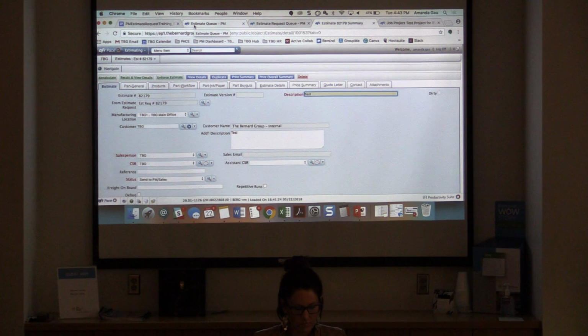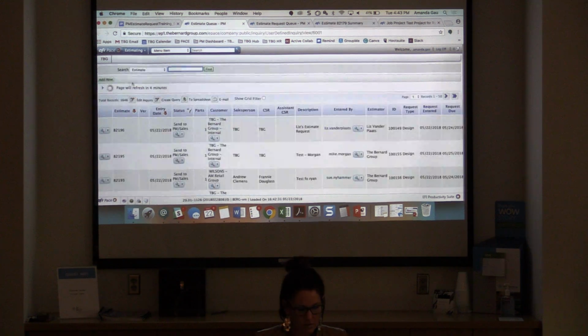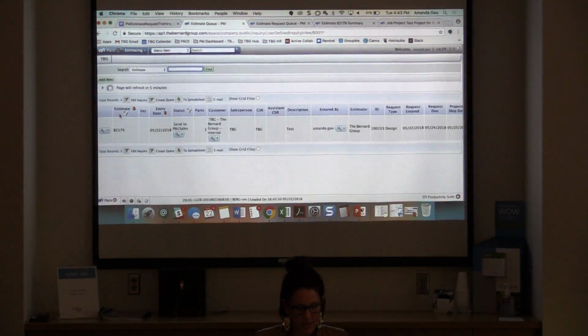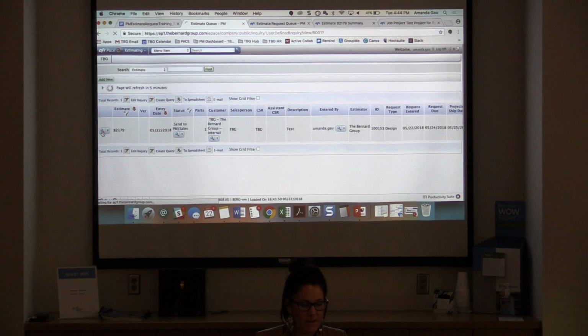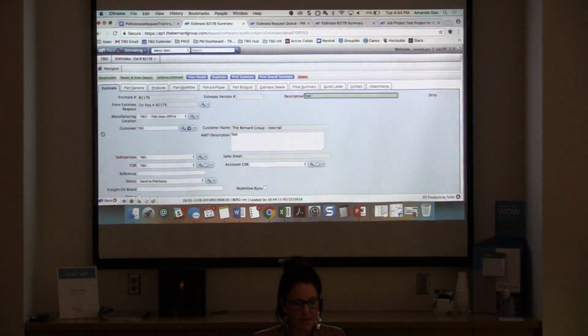Okay, so if you want to type in your estimate that you just converted, do you guys remember your numbers? You can change your search to entered by, because you guys did it, and find it that way as well. Once you have yours, click the magnifying glass, and it's going to take you into the estimate.